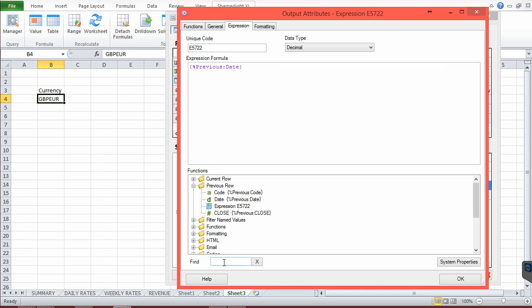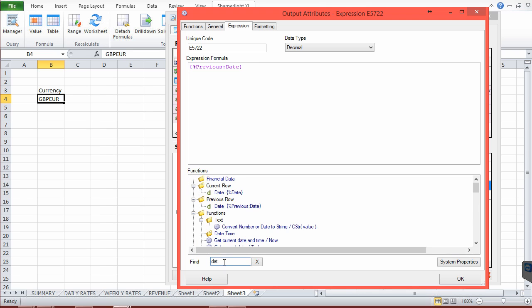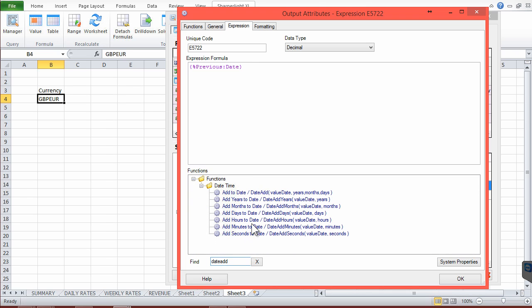So from the find list, I'm going to go date add, and you can see there's a function that will add 1 day to a particular value. I'm just going to double click that, and you can see that it requires the date, which is going to be the previous date, comma 1. So that'll add 1 day to the previous date.